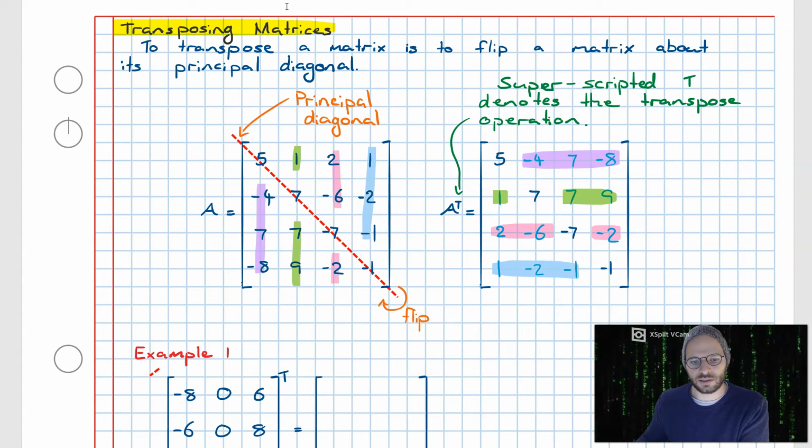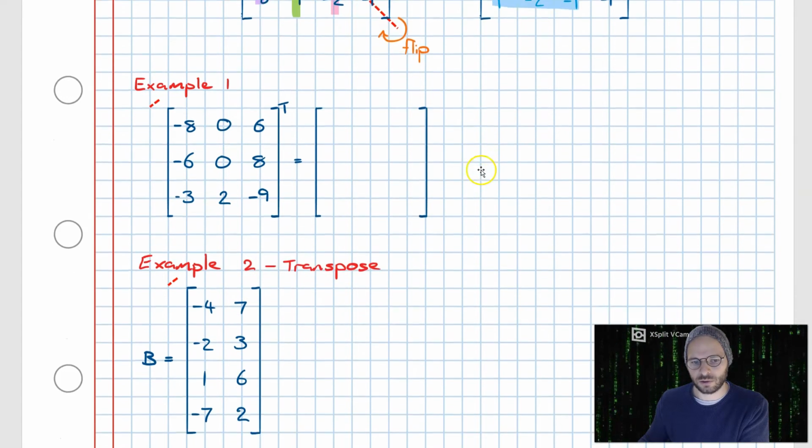One thing to note is the location of the values along the principal diagonal, they remain unchanged. The only things that change are the values that are not on the principal diagonal. So what we see here is the transpose operation. Simply flip the values about the principal diagonal. Now, putting this to practice, we have two examples.